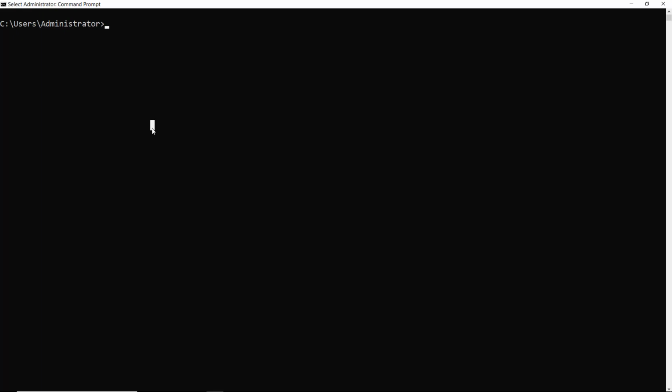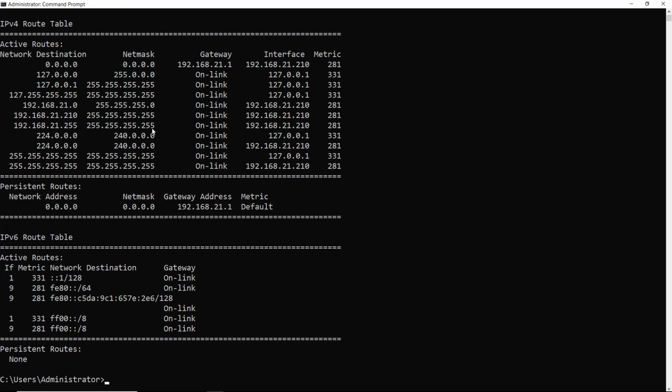There are dynamic routing protocols that we can add into a Windows 2022 server to automatically share routing information to other servers. I'm going to type in route print just to show our existing routing table here. And you can see that the default route is going out 21.1, and my particular IP address is 21.210.